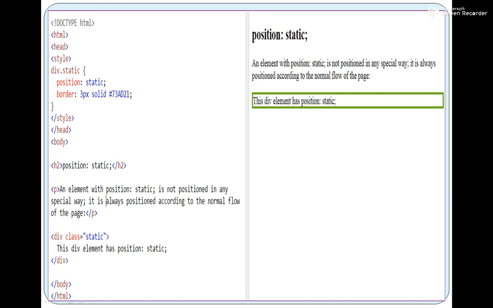Since we have used static for this third element, you can see the output is printed in the flow of the program. Means the H2 part is printed here, position static. Then the P element with position, this line is printed. And the last is this division element that has position static. This is printed with the styling.